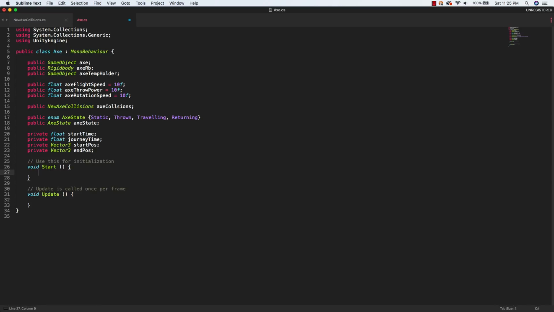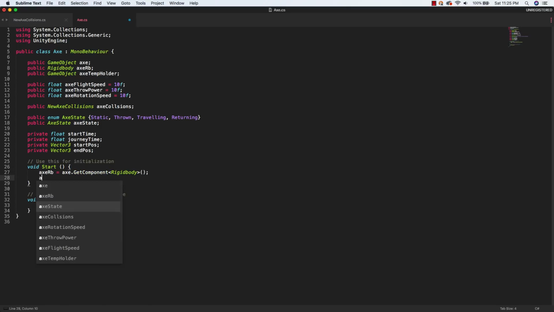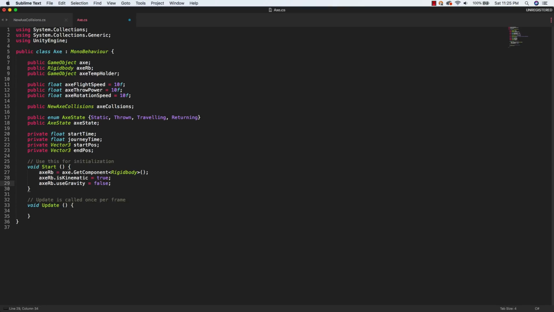Okay, so the first thing we need to do is get our rigidbody. So I'm going to say axeRB is equal to axe.GetComponent, and we're going to get the Rigidbody component. Next, we're going to set axeRB.isKinematic equal to true, so that way physics won't have an effect, and axeRB.useGravity equal to false. Again, just to make sure that the axe doesn't fall out of the player's hand at the beginning of the game.